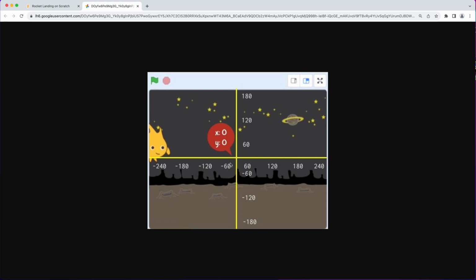Moving along the horizontal axis, we've got a number of pixels starting from 0 going to 240, and 0 going to negative 240, and this is going to be our X coordinate. Going up and down vertically, we've got our Y coordinates going from 0 to 180, and then down from 0 to negative 180. So this is how Scratch is going to tell us where our sprites and our characters are going to be on the screen.